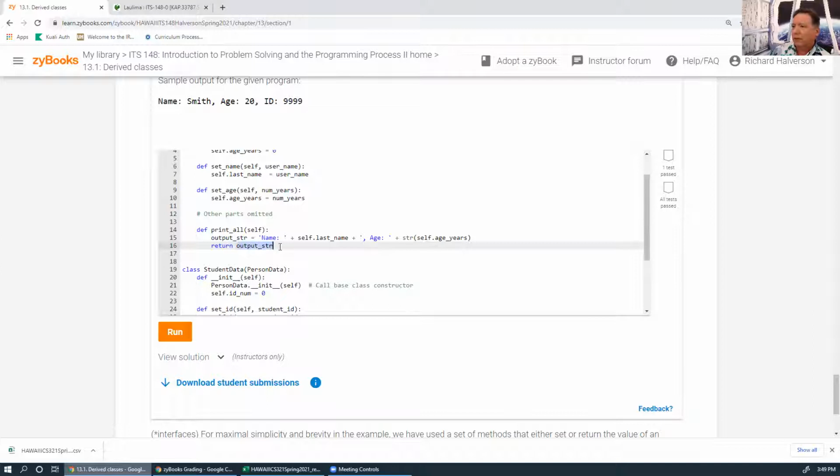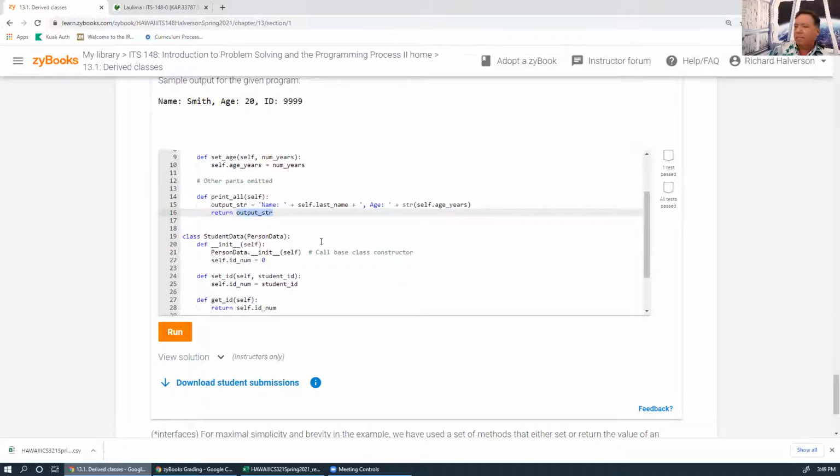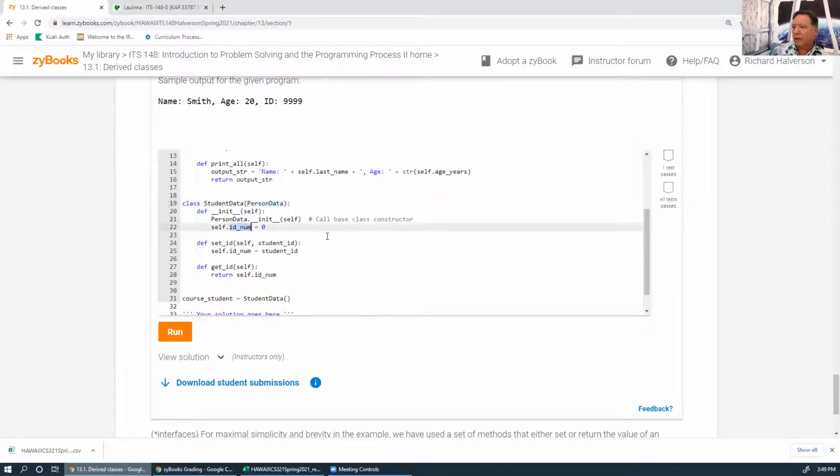Not really printing it, just returning it. Returning a string. Okay, so we have student data, which is derived from person data. And so that's going to add an ID. Okay, that's it.